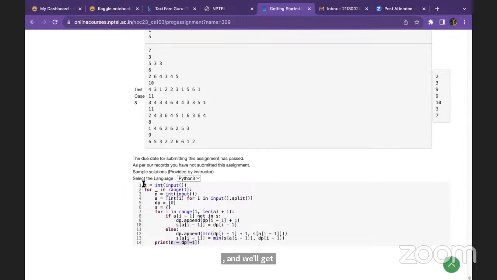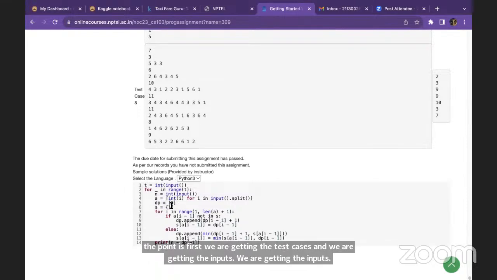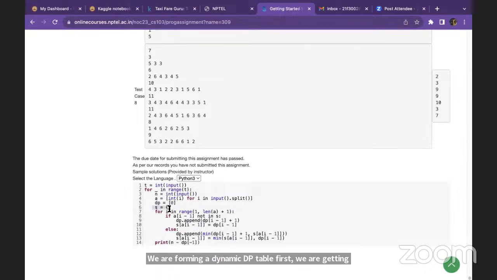If I want, I'll repeat it again. So the point is, first we are getting the test cases and we are getting the inputs. We are forming a dynamic DP table first, which is 0 at the first, literally, and we have an empty dictionary S here, where we'll be storing the minimum values of each type.